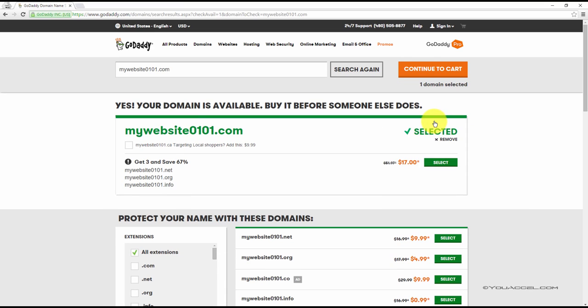So click the select button, and once you see the check mark next to selected, click the continue to cart button. Okay. By clicking the selected button, we've added this to our shopping cart, and now we're just proceeding to checkout.